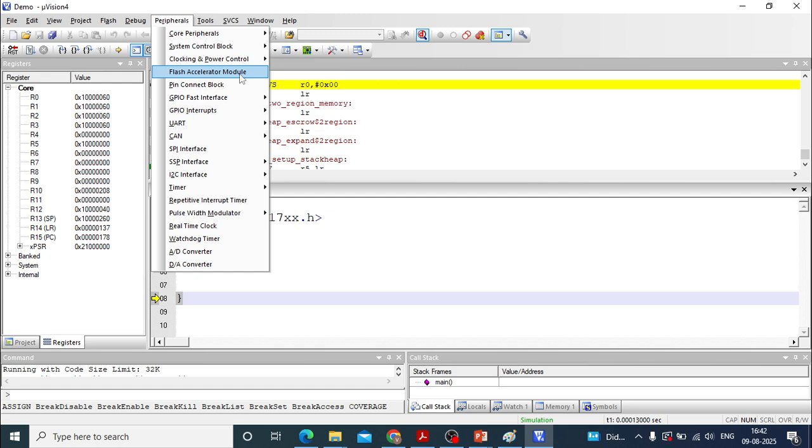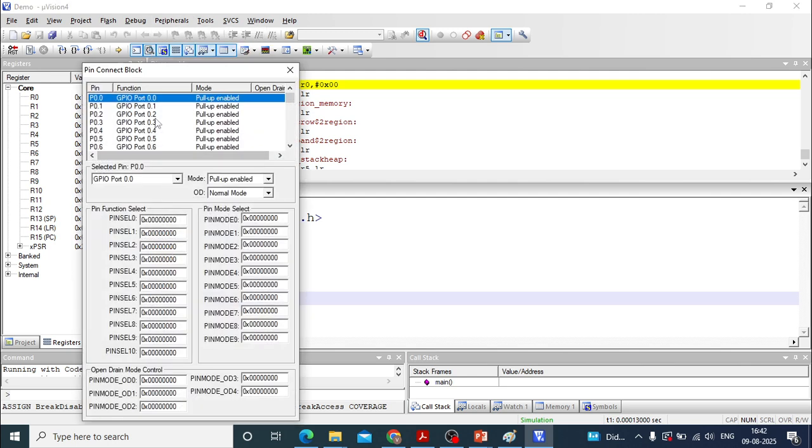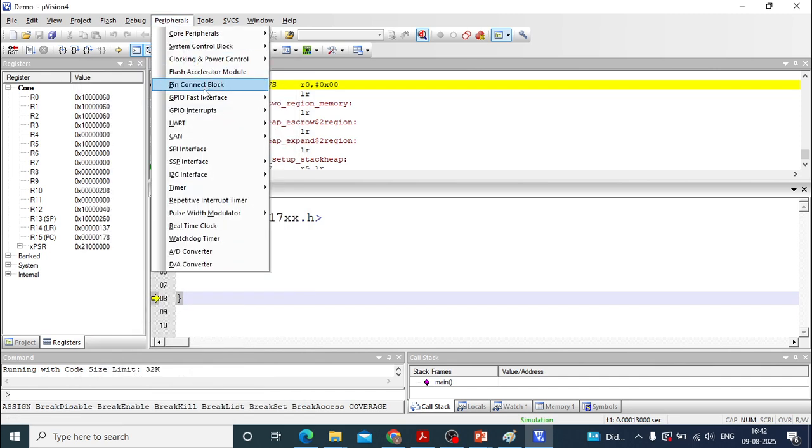And this is related to flash memory, and this is related to the pin connect block. From this pin connect block we can configure different pins in different configurations. Each pin can be configured in a different operating mode, and that can be configured in this pin connect block. How to do that we will see later in the upcoming videos. Then GPIO fast interface, which I'll be taking in the next video.